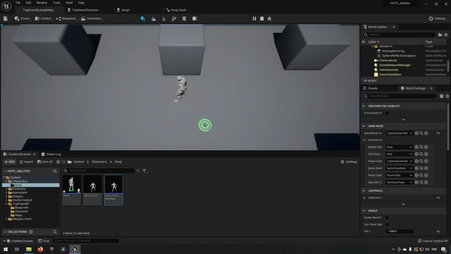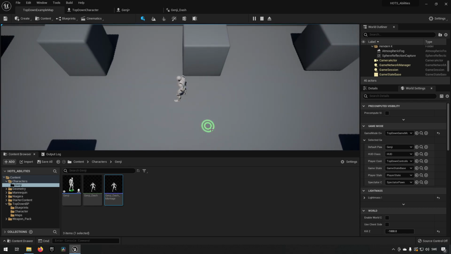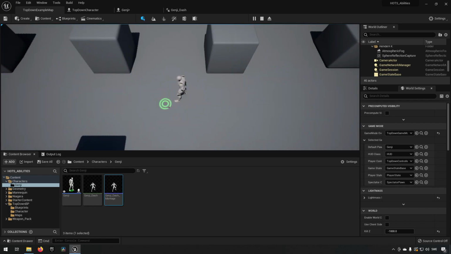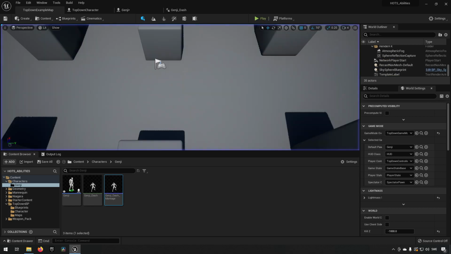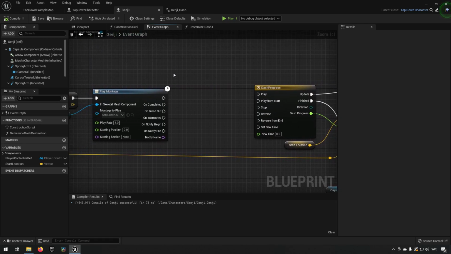So we have our character over here. We press the E key. Nothing's happening. All right, we haven't connected up the things. Sorry, I disconnected it while we were troubleshooting. So let's fix this first.